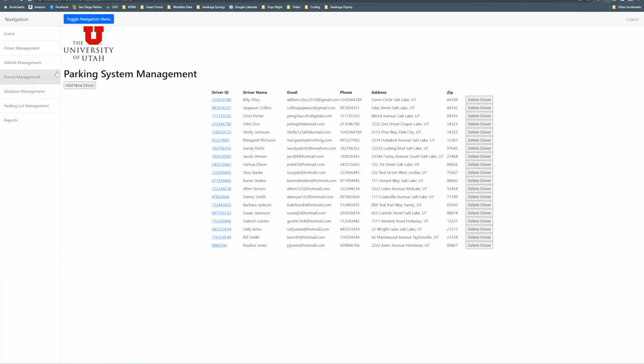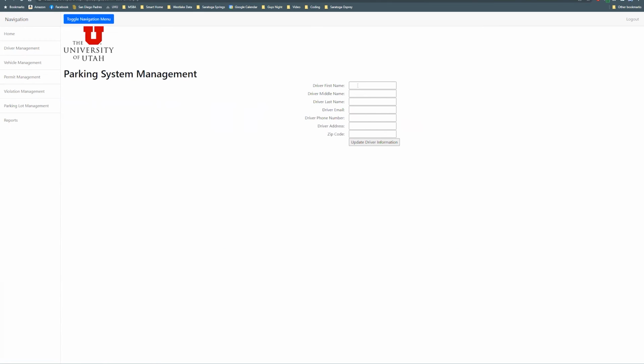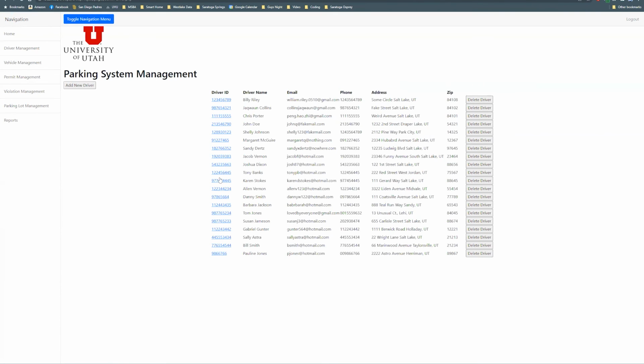And then if we want to add a new driver, we can add, say, Tom Jones. We'll put his address in there. And then you can update the information. And we can see that Tom Jones has been added to the database.